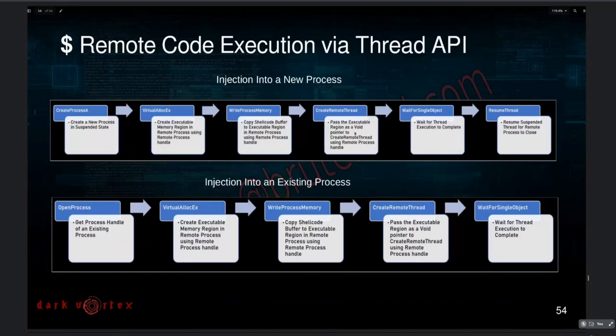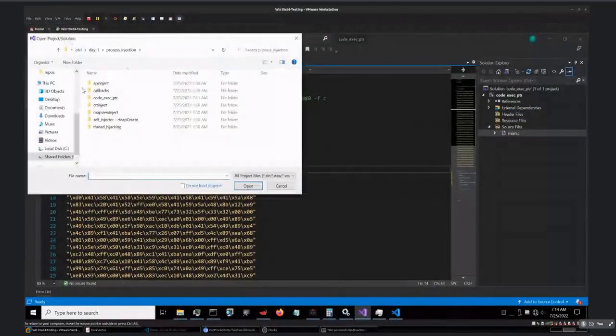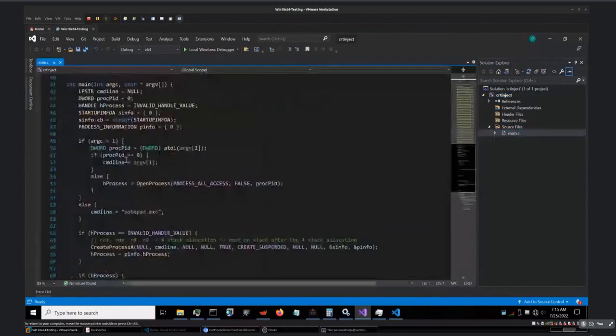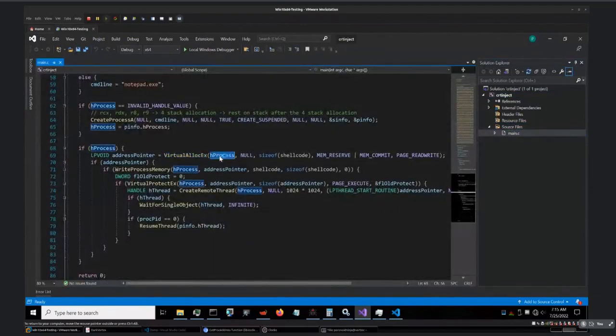Going on to the next slide deck, we have remote thread execution with the thread API: file, open, project, CRT inject. Again, the core logic stays the same here. Sorry, my bad. Instead of VirtualAlloc, we are calling VirtualAllocEx, because VirtualAllocEx allows you to pass an extra argument, which will be a handle to a target process.